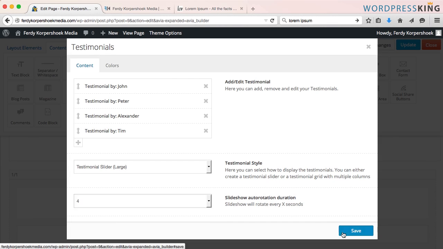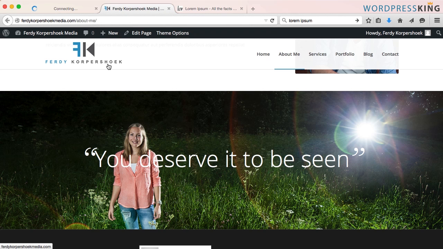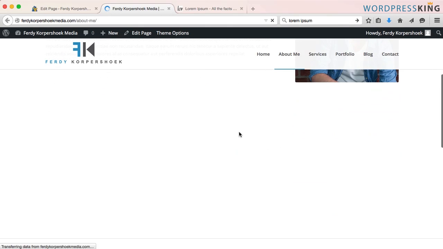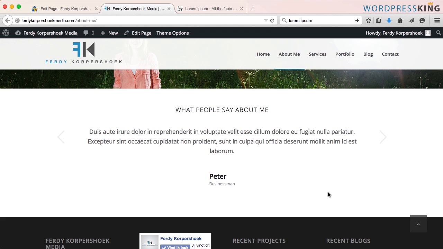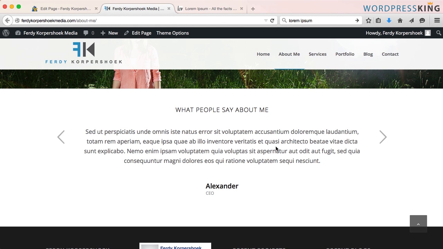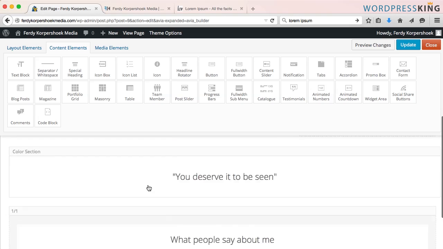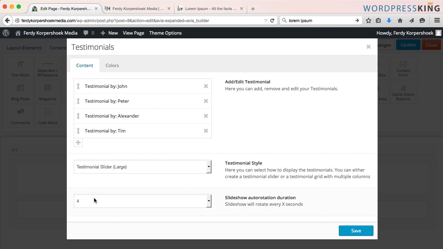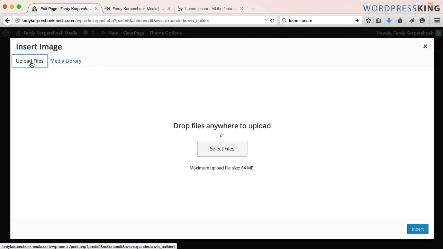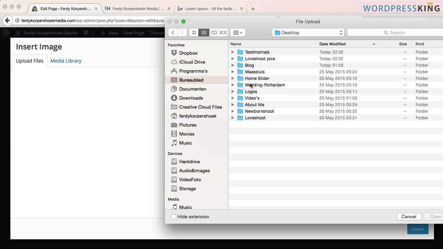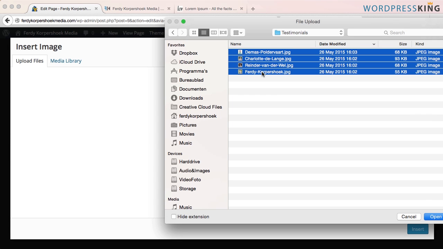So let me see how it will look. I update this, refresh the page. Something about me, a picture, a quote, what people say about me. And in a few seconds it changes. You can change the time over here. I make it 7 seconds, but I want to add something. If I go to John, I want to add a few pictures to the people. So I go to upload files, select files, I go to testimonials, and I grab these 4 pictures.